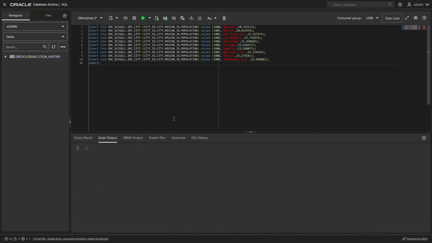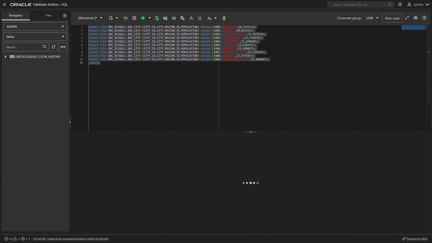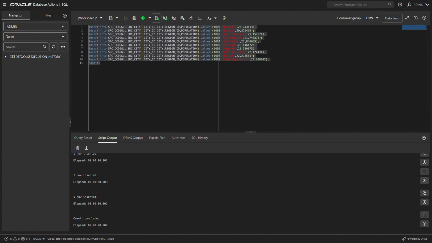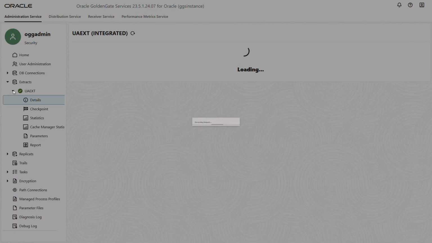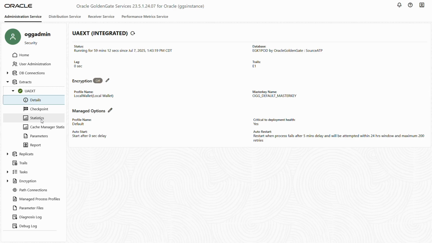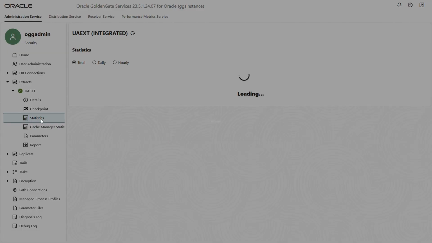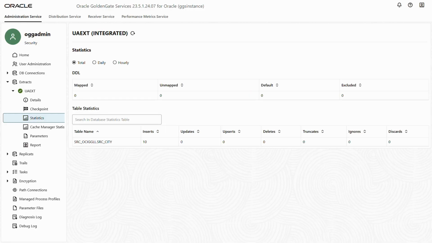We're going to copy and paste this, which is going to insert a variety of values into our source database, and then commit them. We're going to go ahead and run the script. With that coming back successful, we're going to go back to our GoldenGate console. From here, we're going to expand extracts. And then from our extract, we're going to check the statistics. So there under table statistics, we can see that there were 10 inserts, which is exactly what the script we ran on our source did.